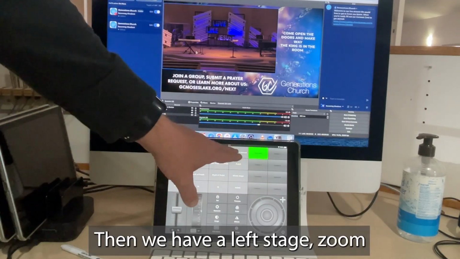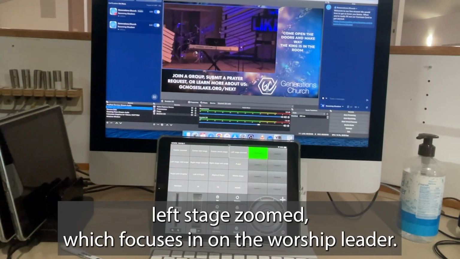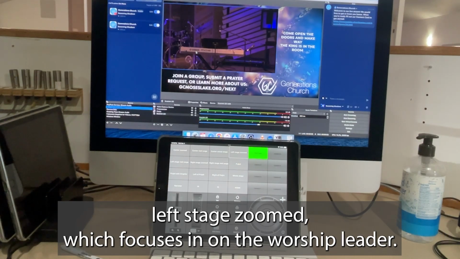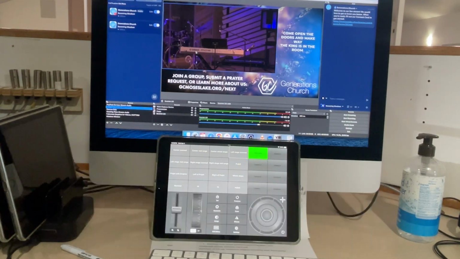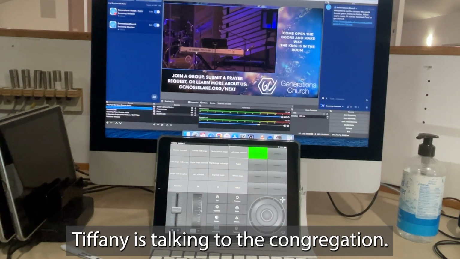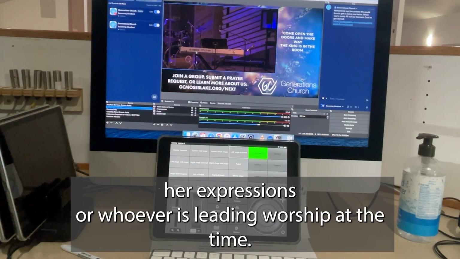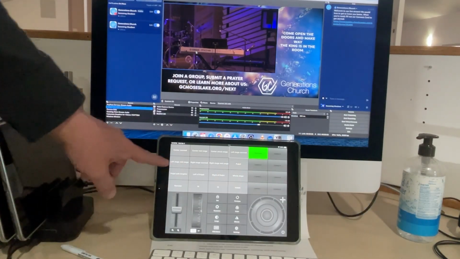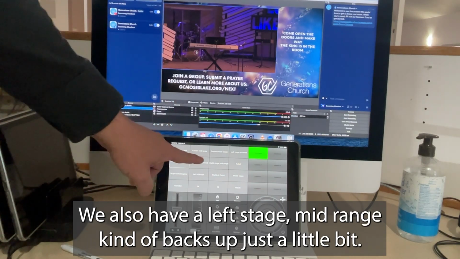Then we have a left stage zoomed, which focuses in on the worship leader. This is a pretty important one that we want to use, especially when Tiffany is talking to the congregation. It's important to focus in on her so that people can see her expressions, or whoever is leading worship at the time. We also have a left stage mid-range, kind of backs up just a little bit.